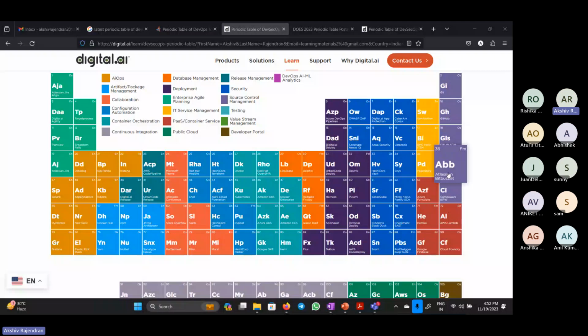And there you can see the periodic table of DevOps. This is something which I want to show you. When it comes to this periodic table, you can see different colors on the top. Each and every color represents a unique job nature. For example, if you are related to deployment, these tools are going to help you.